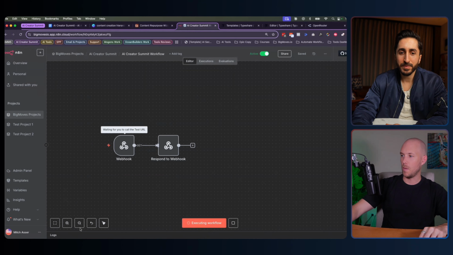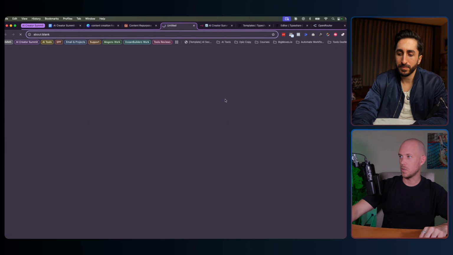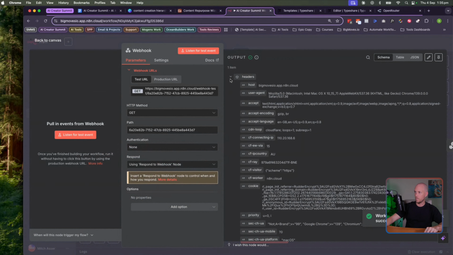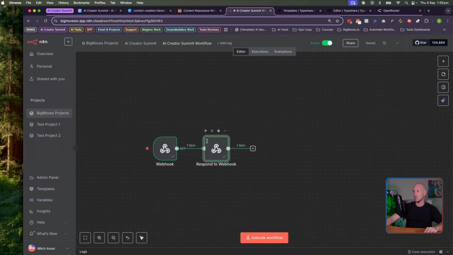So now that we've got that webhook, we need to actually send some information in so we can use it in the next step. So let's just trigger this button. And now if we open this up, we've received some information into this workflow.